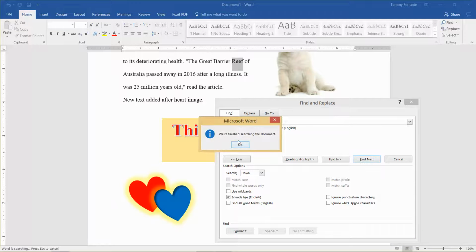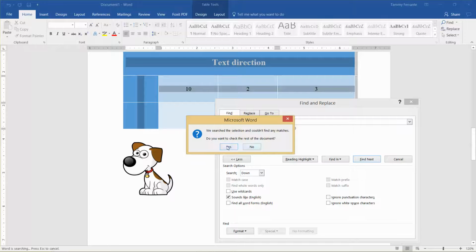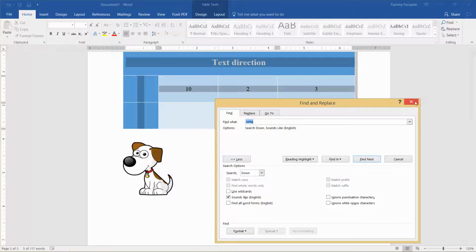Find Next, OK. Find Next, yes, yes, OK. So you can search it via phonetics or sounds like option. Now, let's say we have to clear the formatting out of the Find and Replace dialog box.